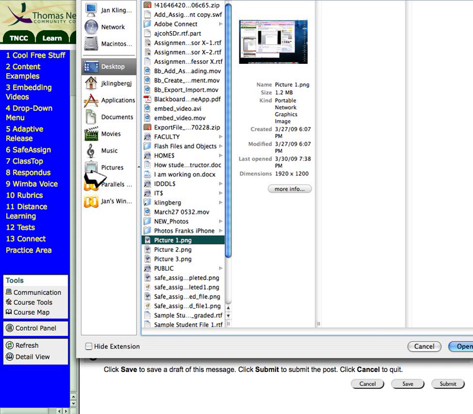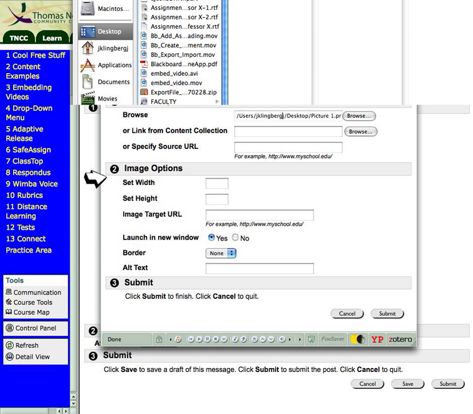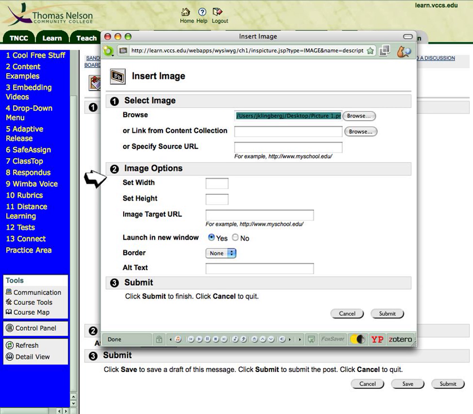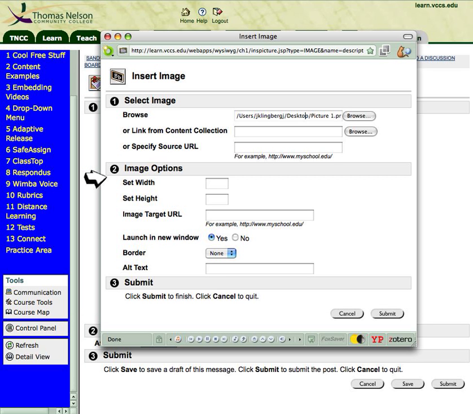Okay, I'm going to open that image, and now you see here that the path to the image now is given to Blackboard. You can set the width and the height of the image here to whatever you would prefer. If you leave it blank, it'll be whatever the default size is. Now, for this launch in a new window, in this particular instance, you do not want to launch it in a new window. You want it to be embedded in the window or the item that it's in.